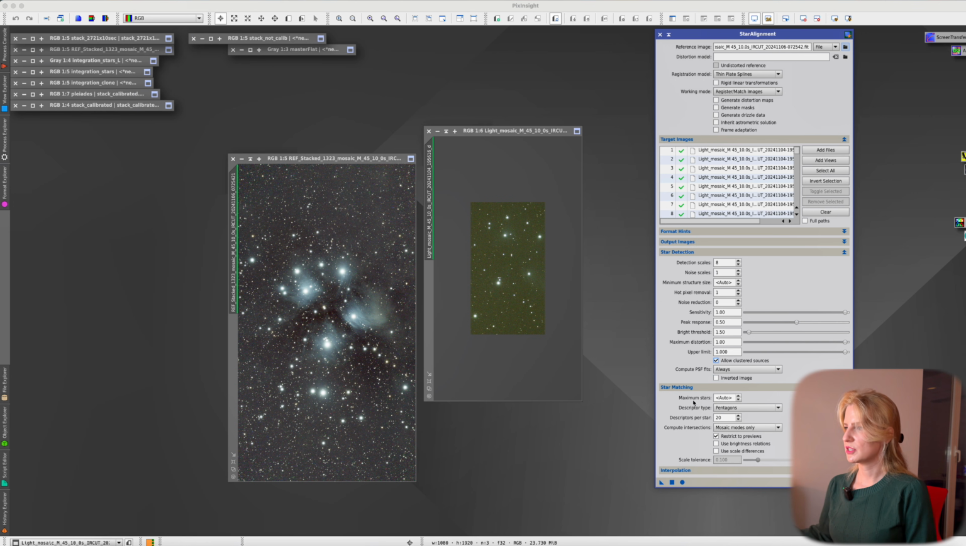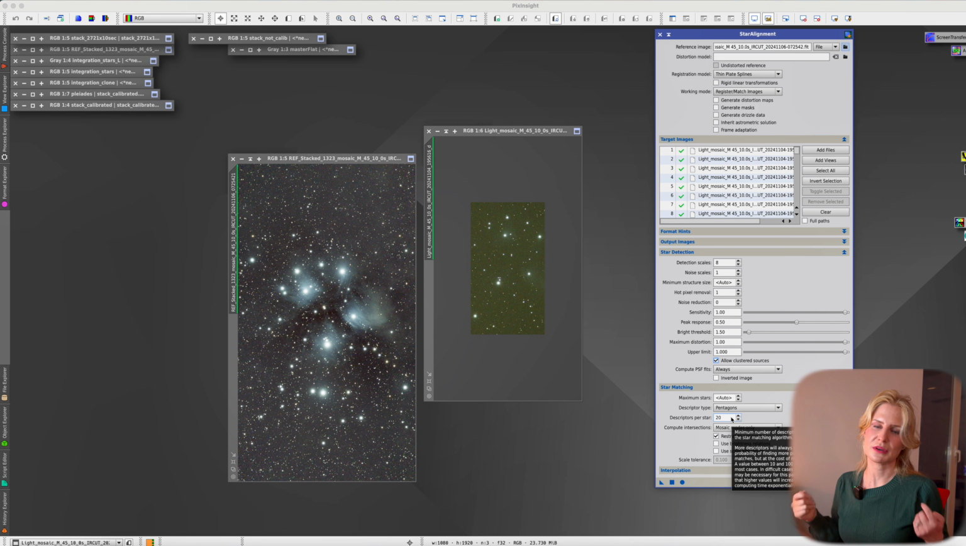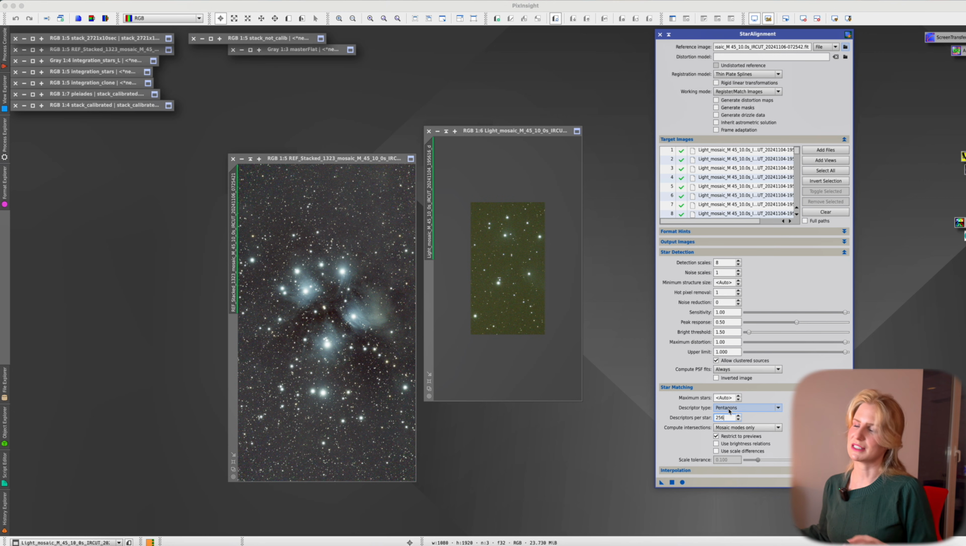We don't have to touch the maximum stars. Pentagons are fine for the descriptor type. Descriptors per star: the higher the value you have here, the longer it will take to do anything. The maximum value is 256. And if you're not in a hurry, I would honestly do that for the Seestar images. I don't necessarily do this for my regular astrophotography.